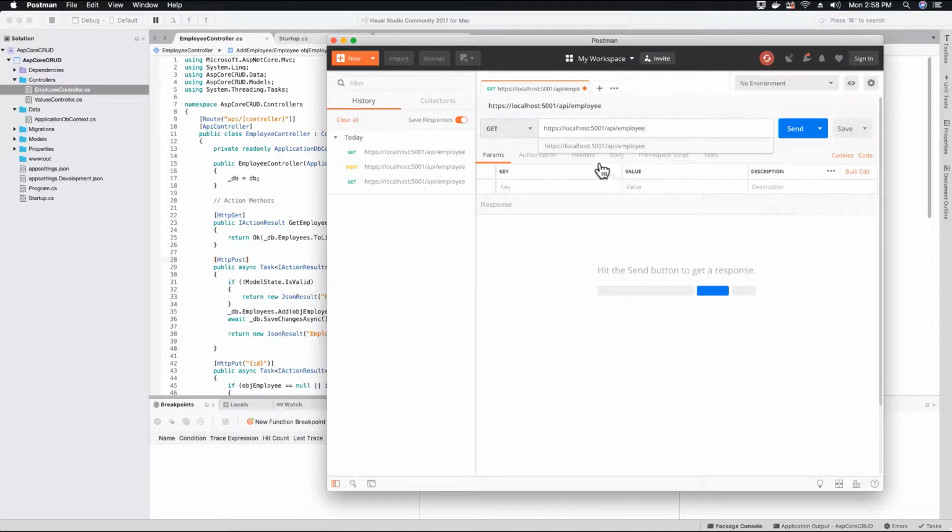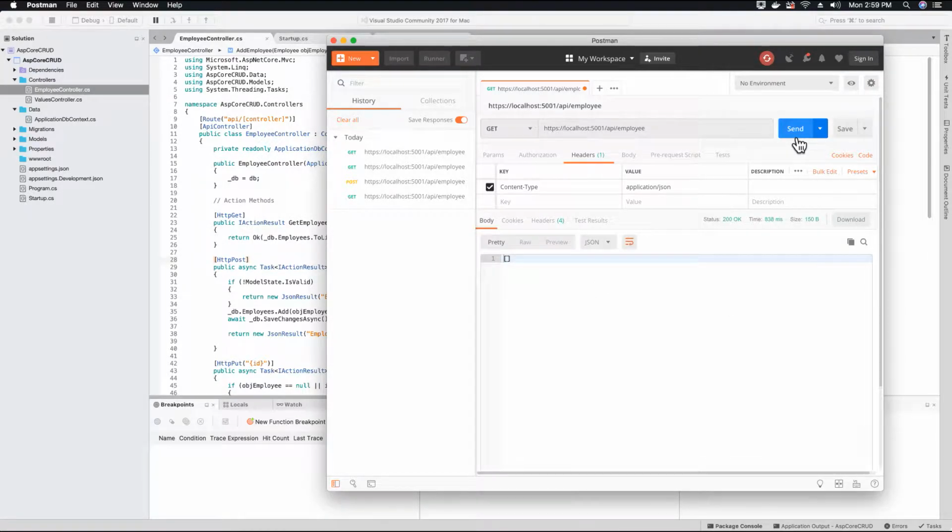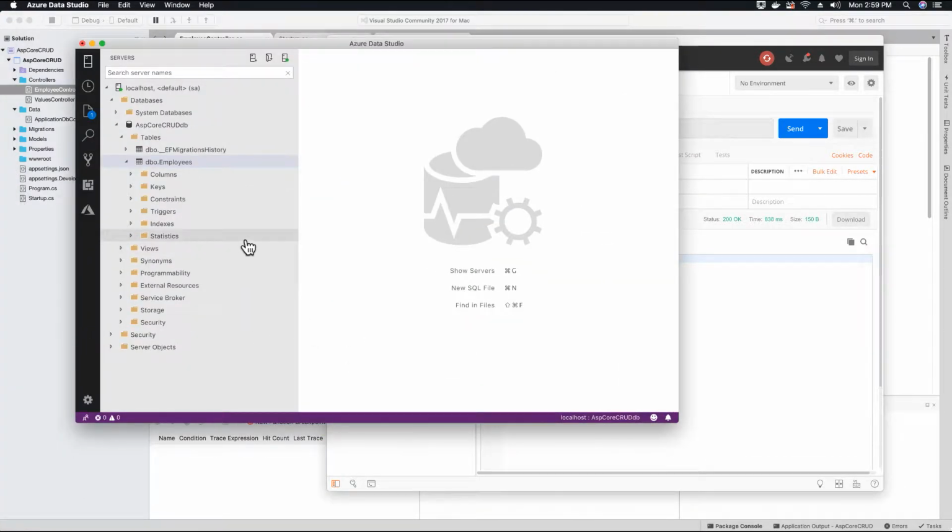So let's first provide the headers, that is, content type should be application/json format, and then all you want to do is hit send. So we receive an empty array. That's because our database and the employee table doesn't contain any data for employee.